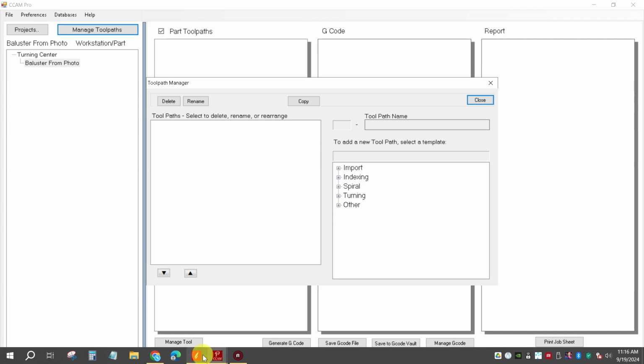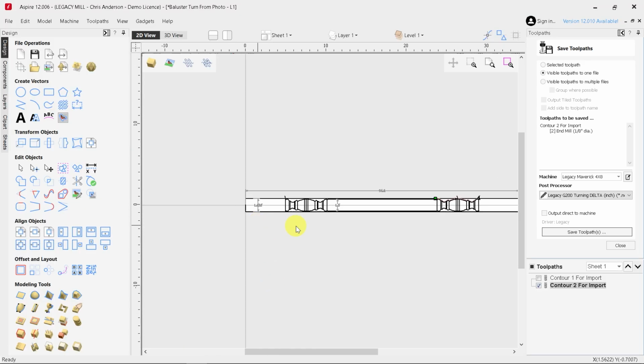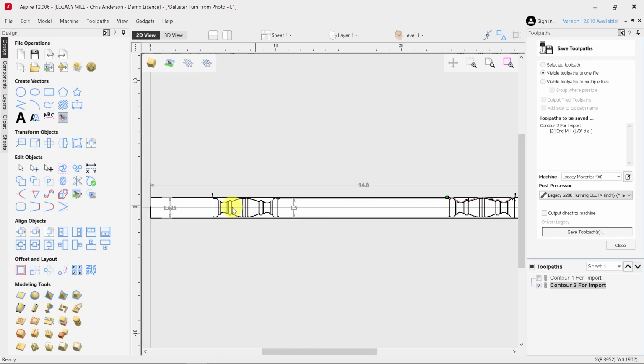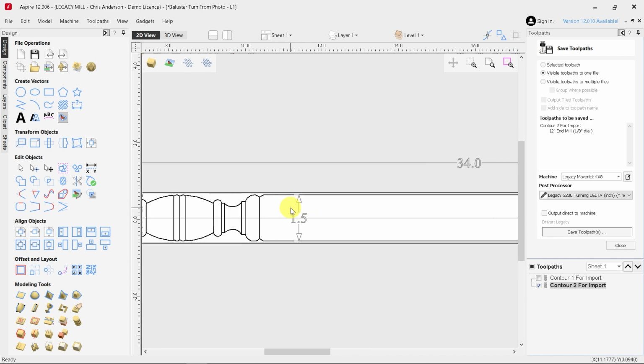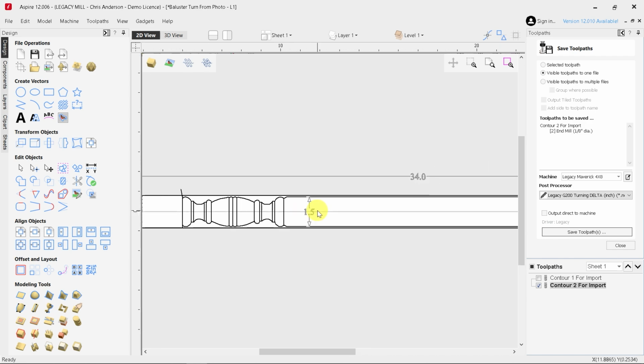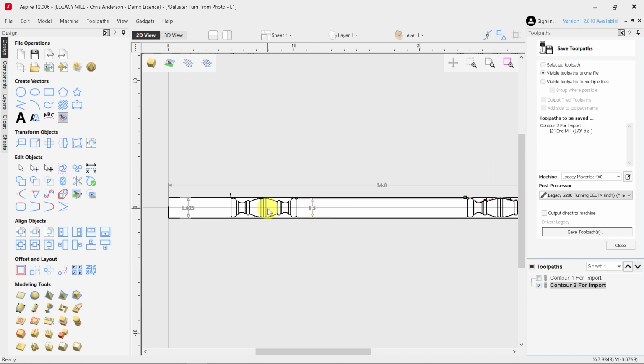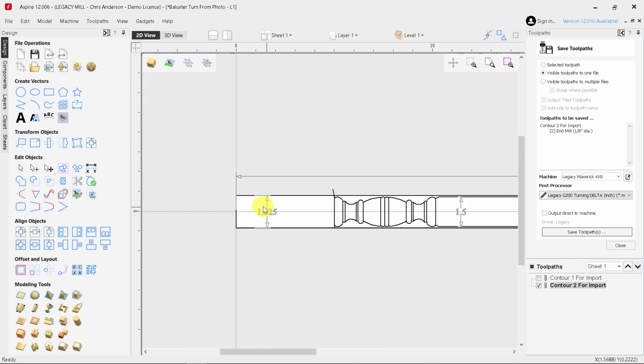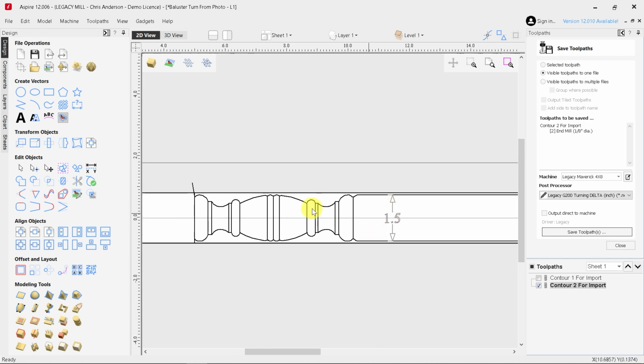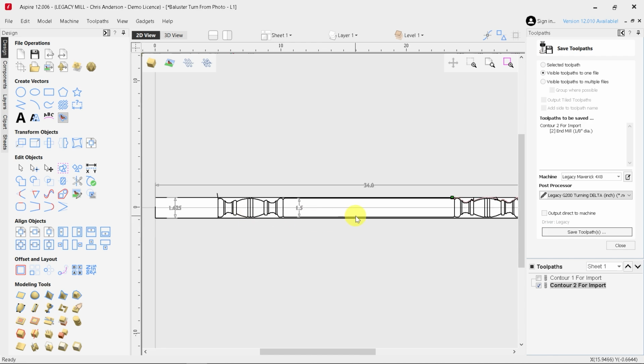Now looking at this design, really the first and only thing that we need to do before doing these contours on either end is to turn all of this round to a 1.5 inch diameter cylinder. That's all that has to happen. Okay, so we need to know a couple parameters for that, but let's just lay out the toolpaths in general.